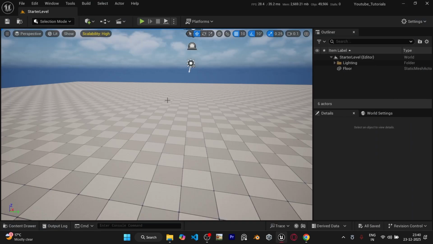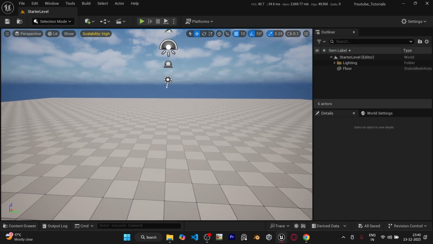So in this tutorial I will be creating a blend material from scratch in Unreal Engine, and to create a blend material we are going to use a base texture, a blend texture and an alpha texture so that we can control the blend values. So let's not waste any time and let's just get into our video.